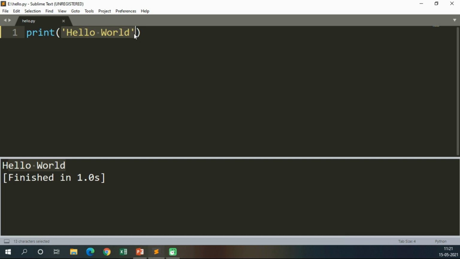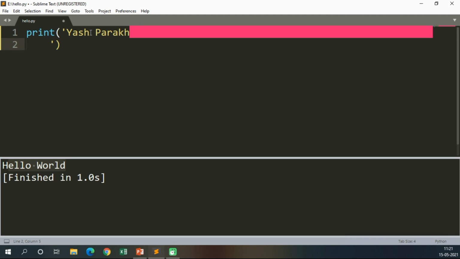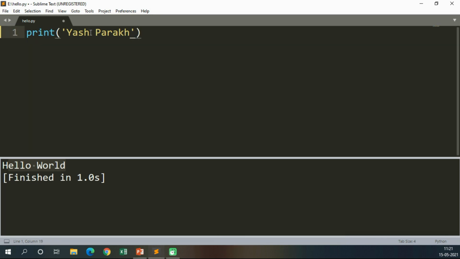Now a string is just a sequence of characters. Instead of writing hello world, we can also use any other message, like your name, and just press Ctrl B. Now anything which is inside the quotes will be printed.